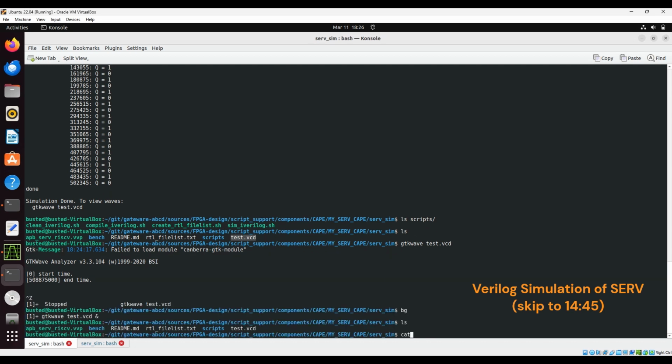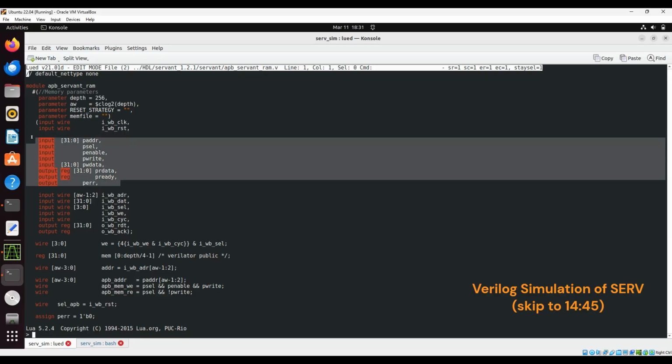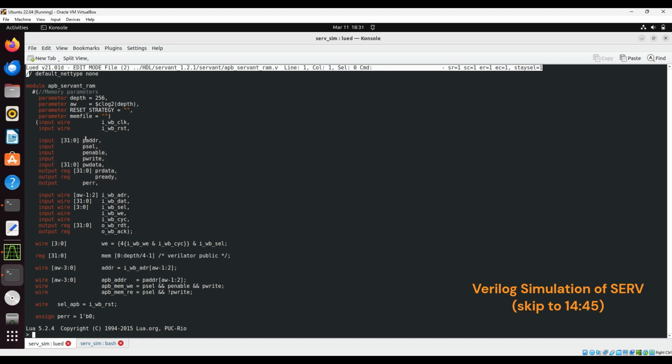Now then, let's do a cat of RTL file list. So these are all the files. Most of these I did not change. The only two I added was LED, APB Servant, and APB Servant RAM. What we did was we added an APB bus interface. We've talked about this interface before. Straightforward interface. It's got an address, a write data bus, a read data bus, a write strobe, a select, and enable. The error ready and error are not used in the cape, so you can ignore those.